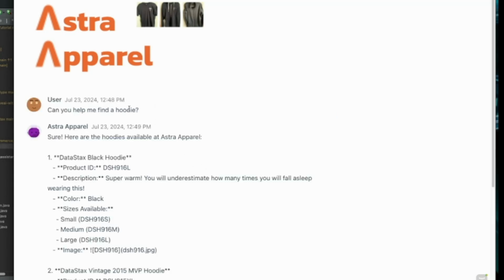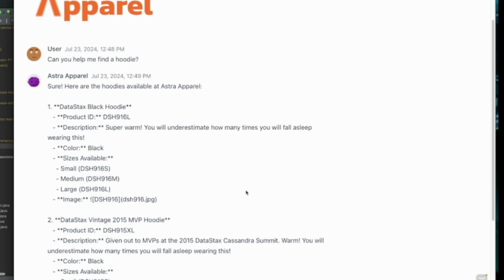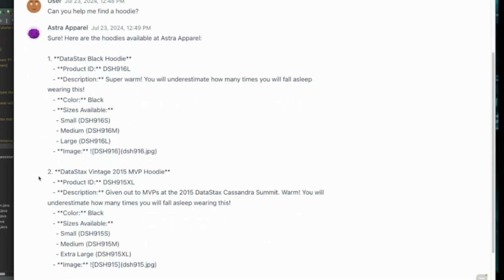Hey, here we go. So it is able to find some hoodies inside the Astra Apparel product dataset. So we have the DataStax black hoodie. The description is super warm. You'll underestimate how many times you will fall asleep wearing this. Of course, we have the 2015 DataStax Vintage MVP hoodie, given out to MVPs at the 2015 DataStax Cassandra Summit.